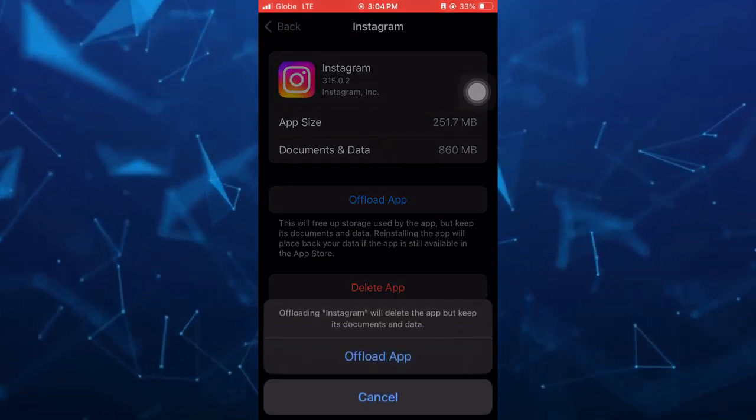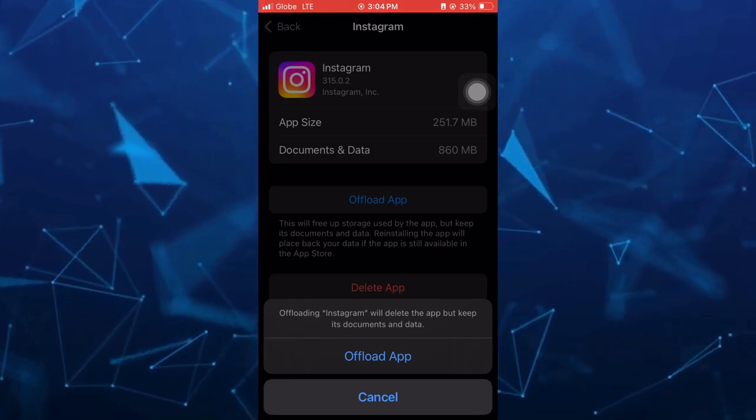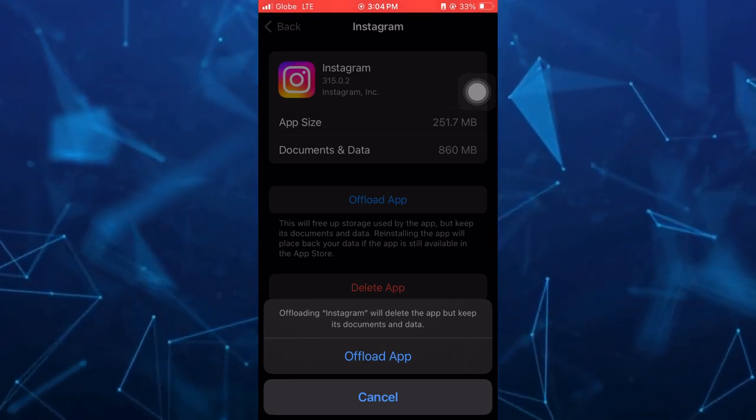So after that, you can now reinstall this application. And that's it. That's how you basically edit your message on Instagram.